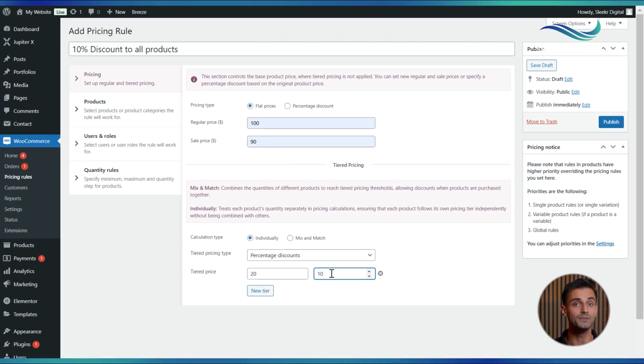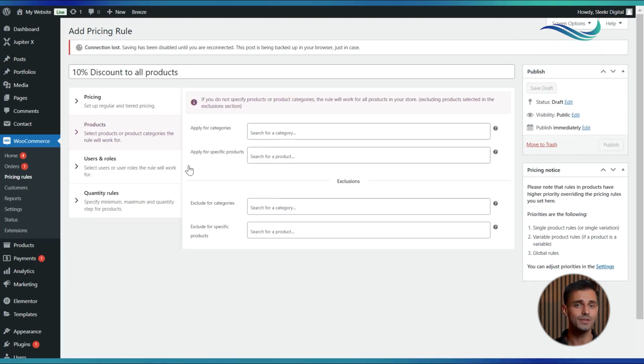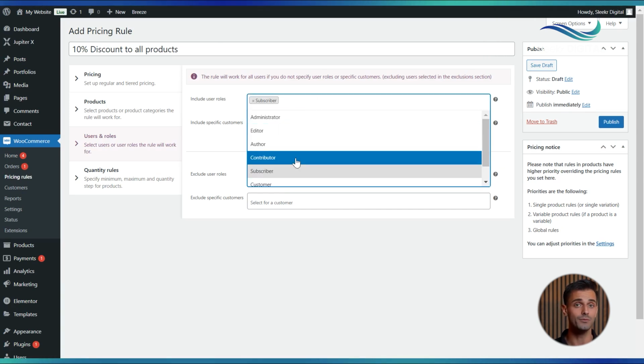Now go to Products. From here you can add product categories to apply the discount. And you can also exclude categories from the discount. This rule will apply to all products if these fields are left empty. Now, go to User Roles and select the user role. You can also select multiple user roles for this discount.